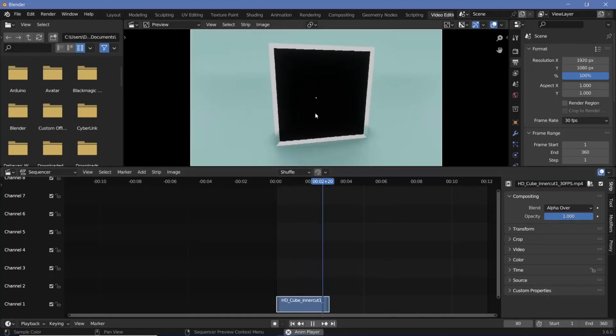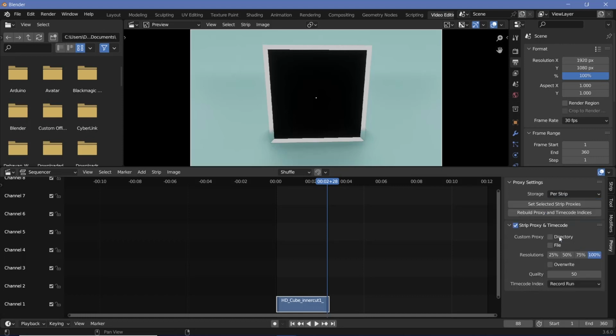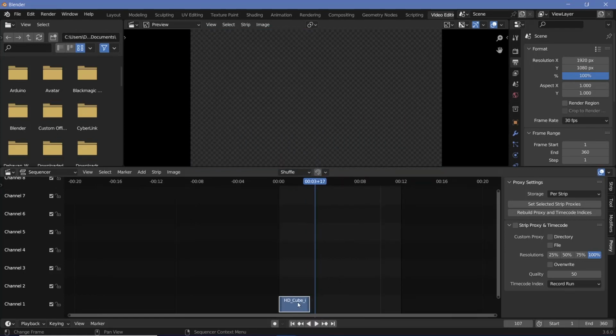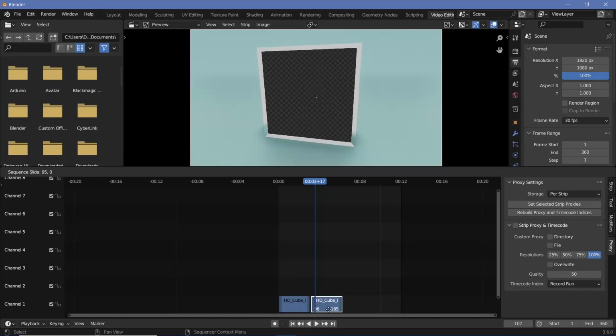Now the problem is you don't see this to be transparent. So to actually see the transparency, you can go to proxy and switch off the strip proxies so that you actually see the transparency, and that looks perfectly all right. But this is ending right here. We need it to occur 4 times. So I'll just press Shift D and I'll bring it over to the side.